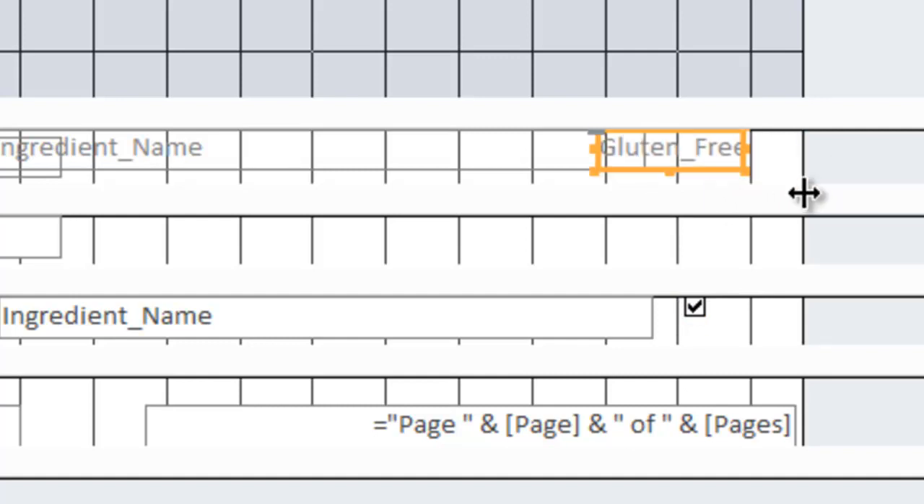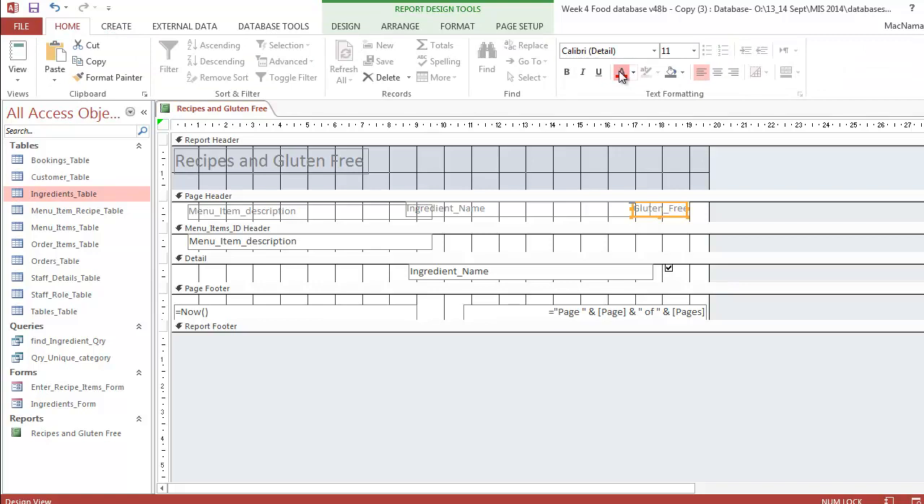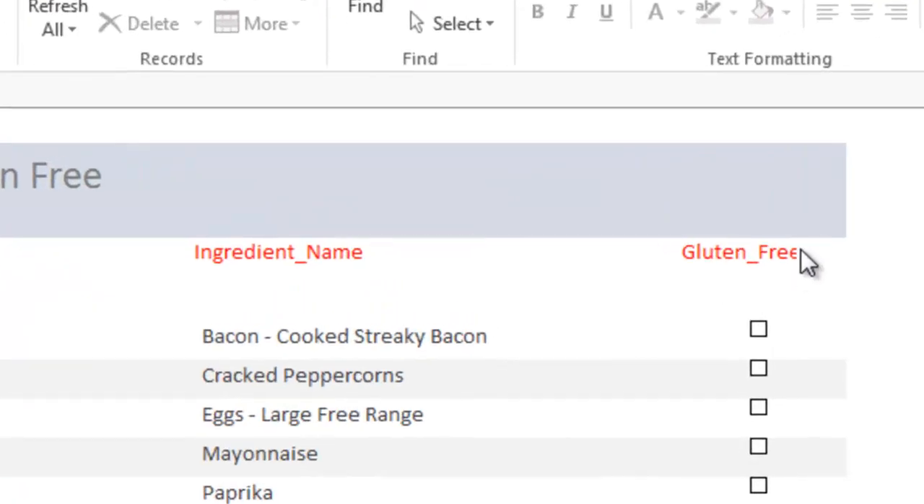Gluten-free. Now I'm just going to change that in color. I'll go to the Home tab and I'll change the font to red, for example, and I'll change that font to red, and I'll change that font to red. Okay, and we'll go back into report view, and you can see these are the items I made red. Ooh, the edge of gluten-free is being cut off. They're nicely in line in the middle of the page, possibly a little bit close to the top. I might move them down a little bit.